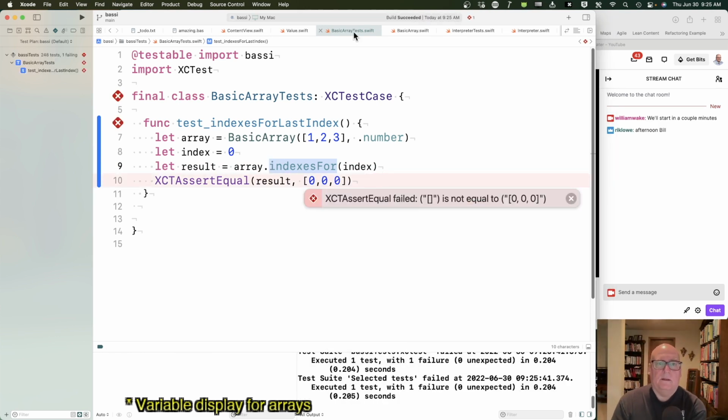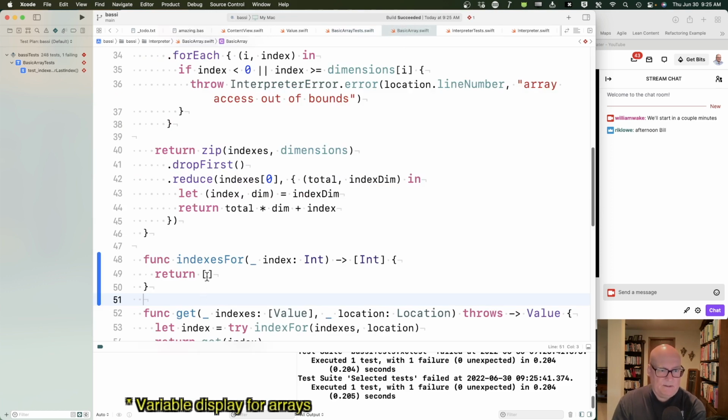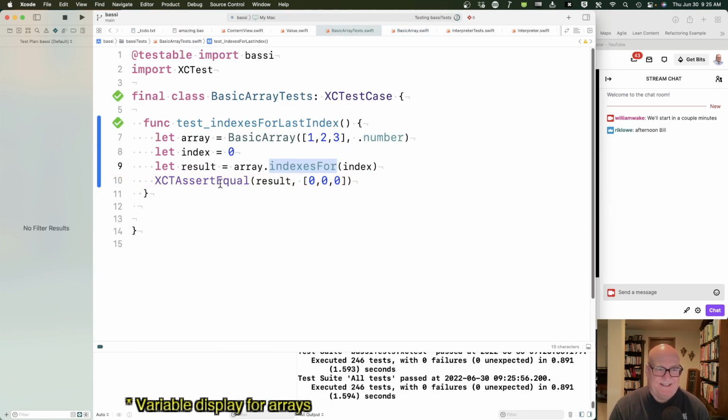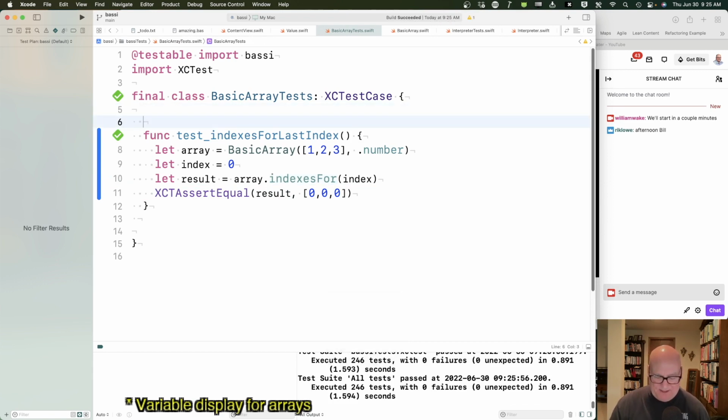Okay, and I'm going to take the easy way out. I'm just going to return 0, 0, 0, because I want to refactor this test already. So let's define a helper function.